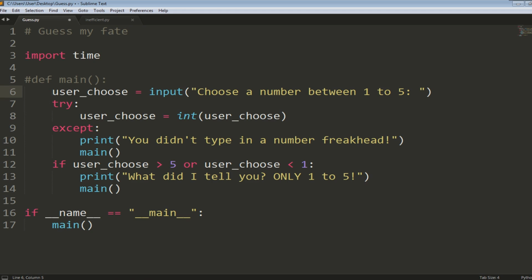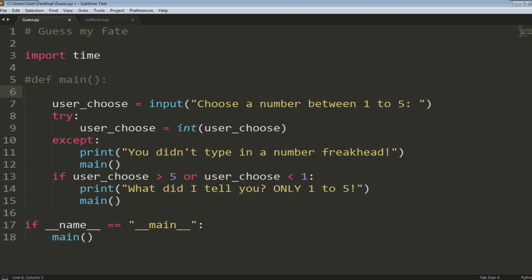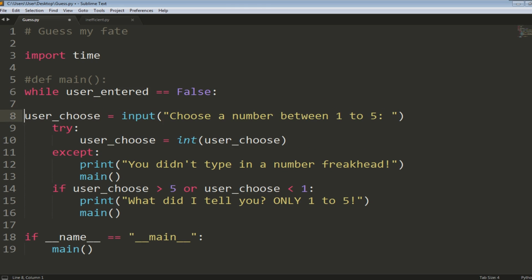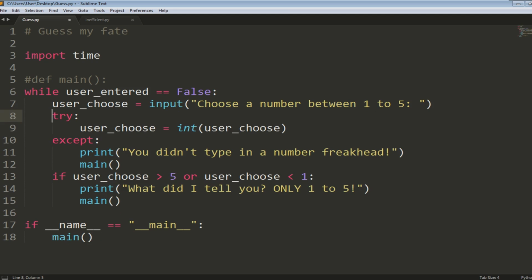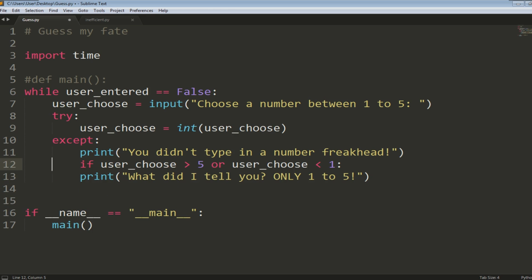Now what I'm going to be doing is creating a loop. So I'm going to be saying, while user entered is equivalent to false, you're going to be doing this. And we don't want to be calling main here. And let's just comment this.